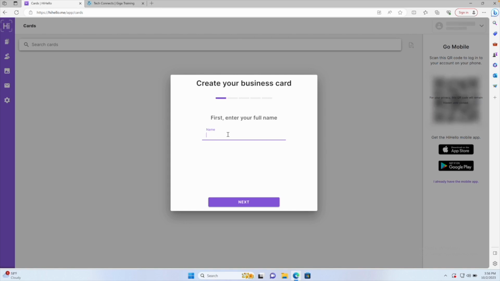So I'm just going to go through the setup of the cards. Firstly, you'll be prompted for a few bits of basic information like your name, your company, and your phone number. So I'm just going to input all of those.